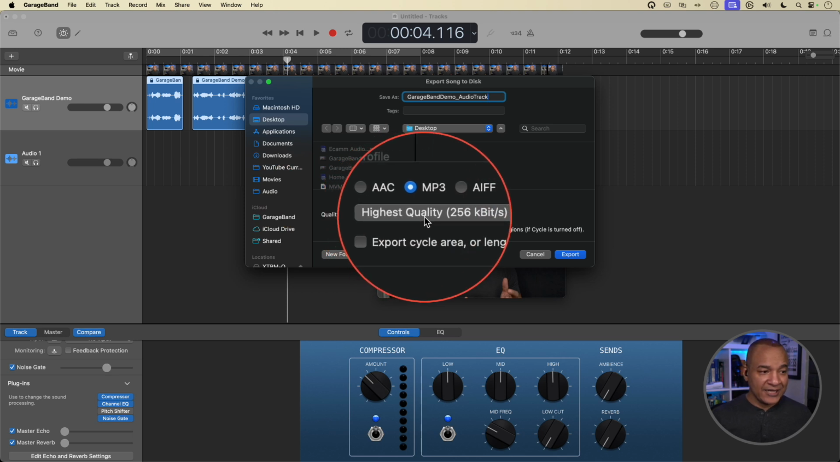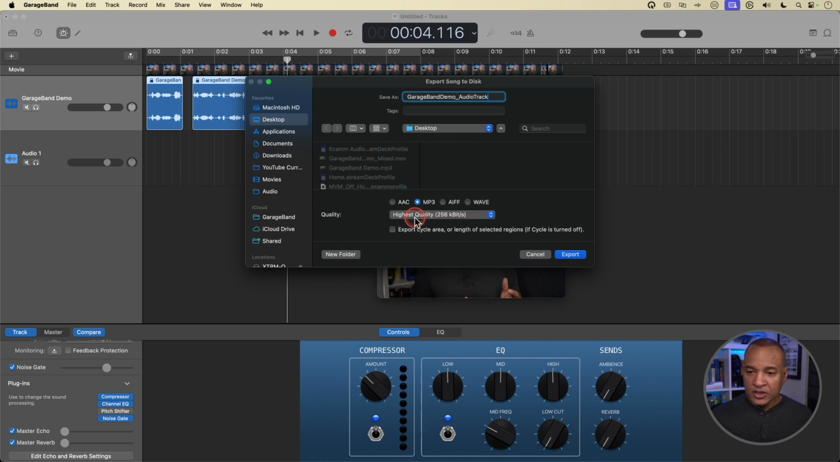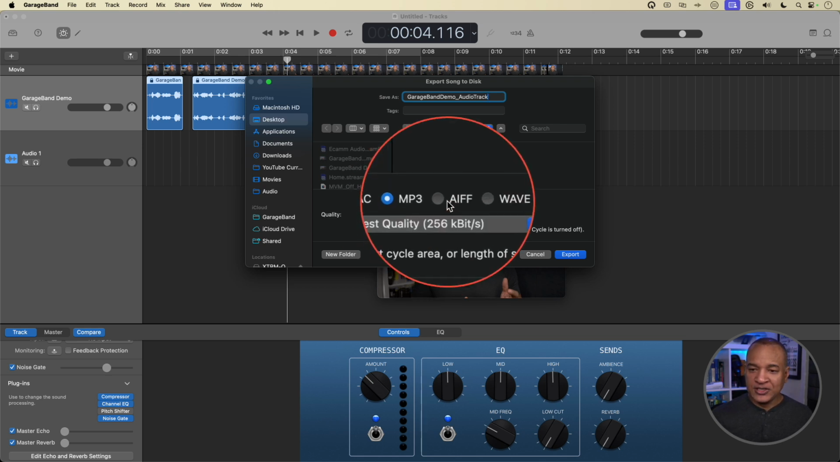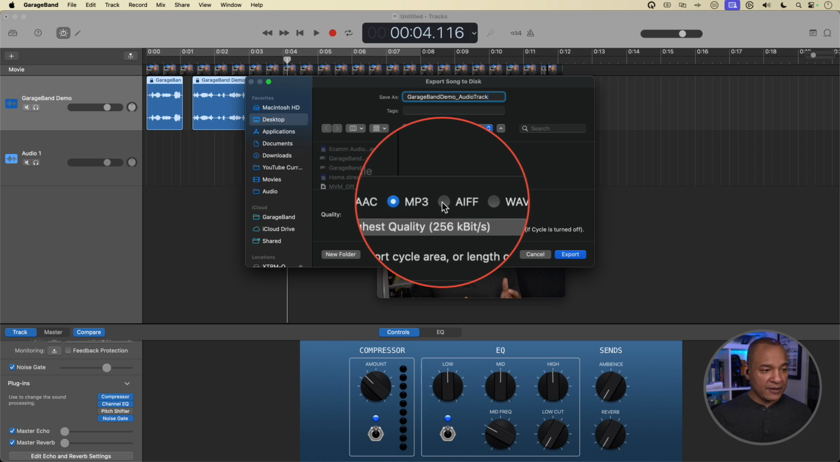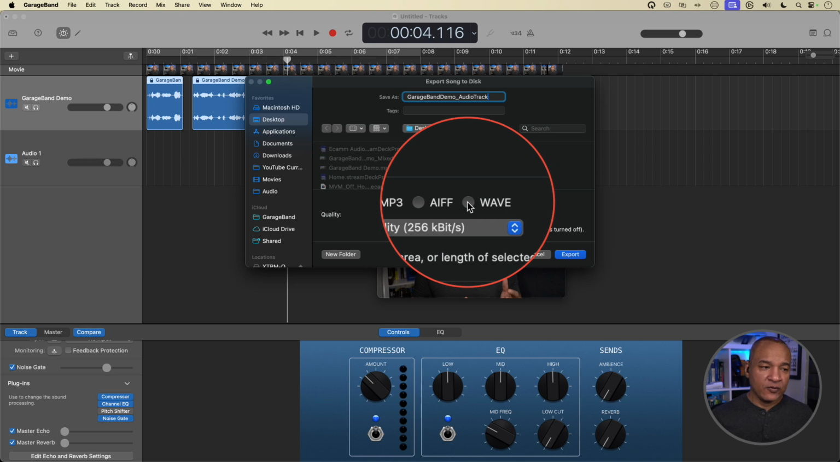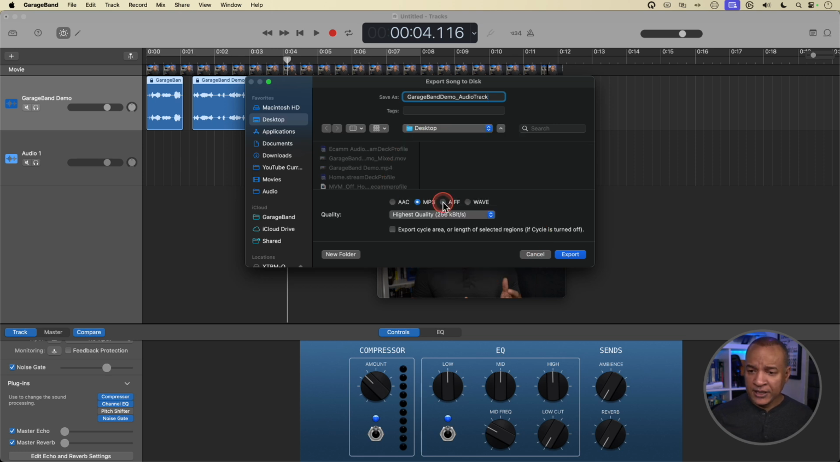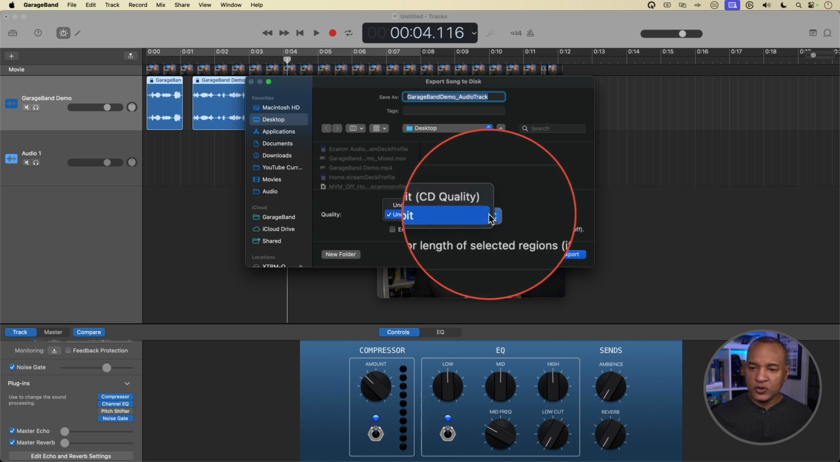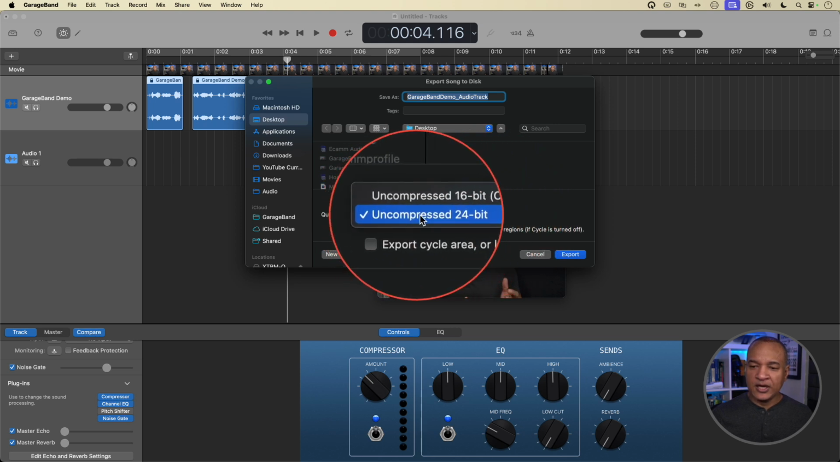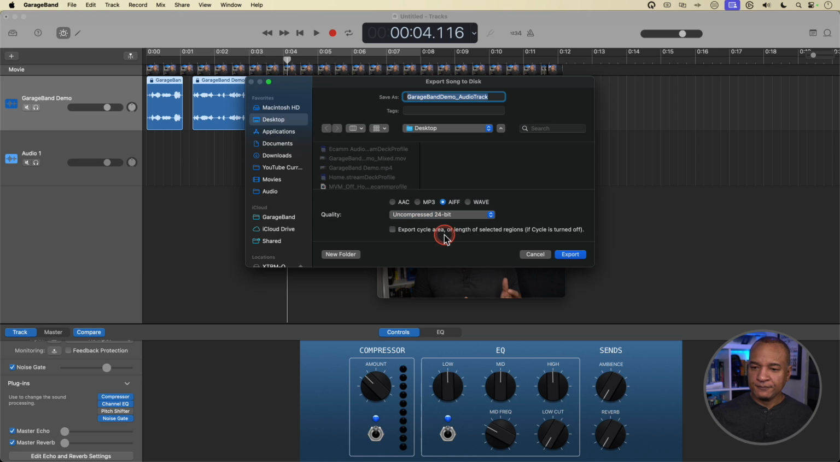Typically, if you're going to go back into editing, you want to have the highest quality as possible. So in that case, I would either choose AIFF, which is an Apple-specific uncompressed audio format, or WAVE, which is a more common uncompressed audio format that's compatible with Mac and Windows. I'm going to pick AIFF since we're on the Mac, and I'm going to pick the best quality, which is uncompressed 24-bit.